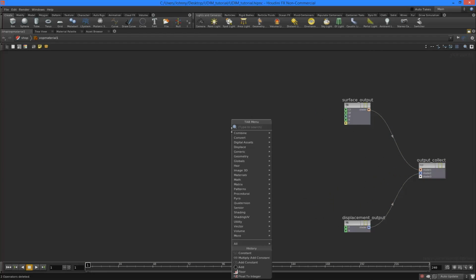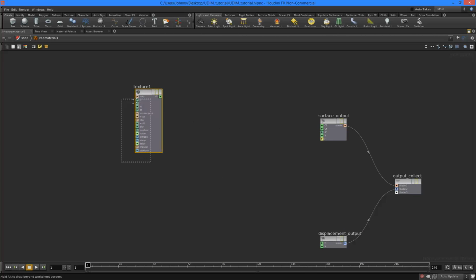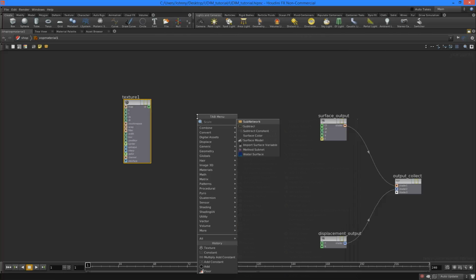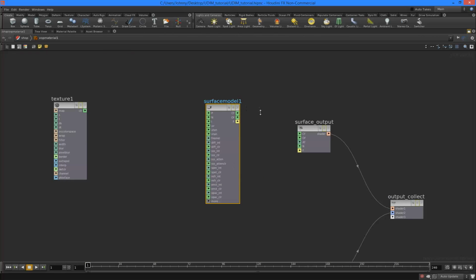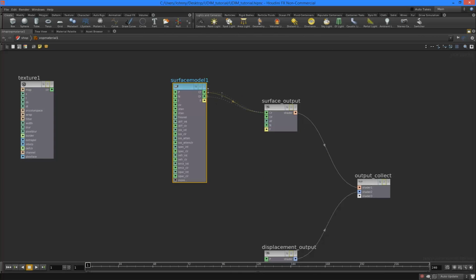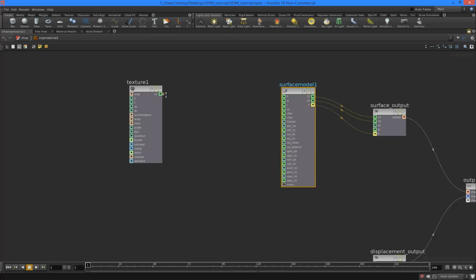Okay, first we need to add a texture node. And yes, let's use a surface model. This is the actual shader part, so let's connect these three nodes. The normal you should get from the globals, but let's leave it for now and attach the color to the diffuse color.